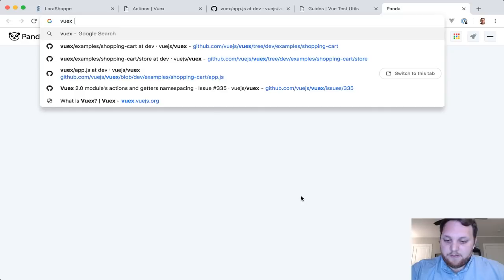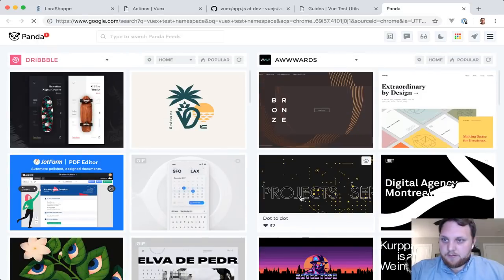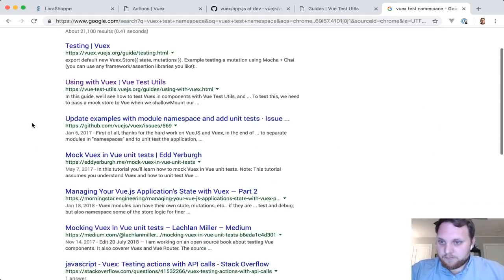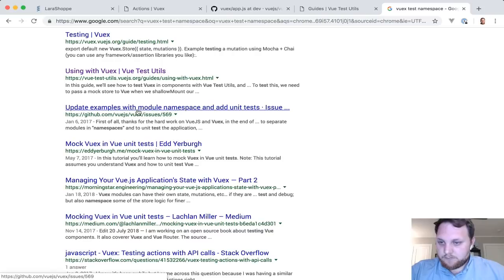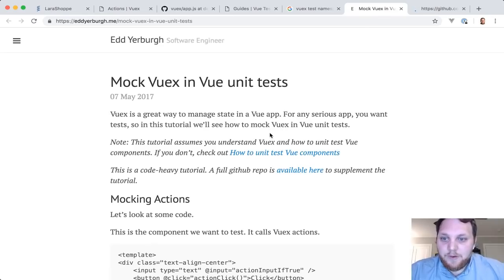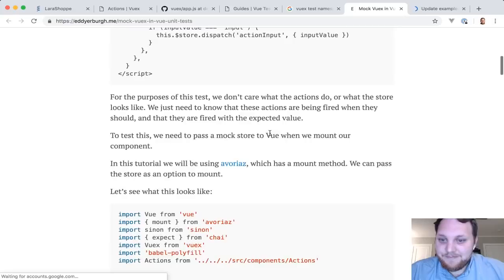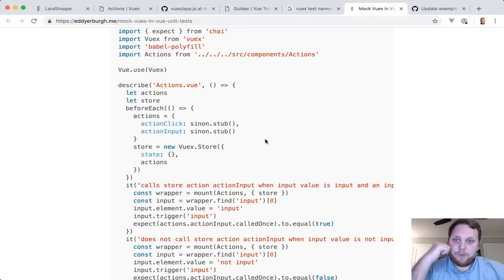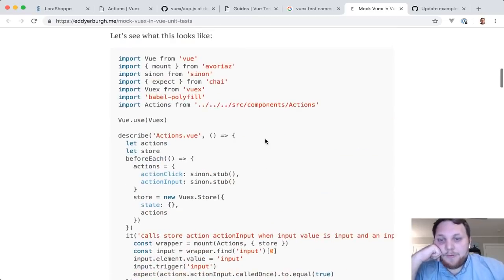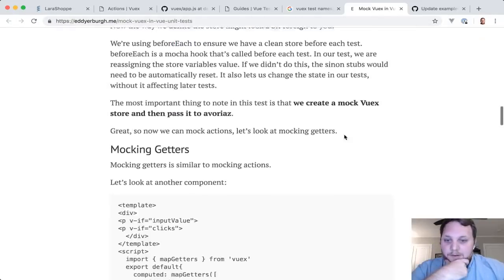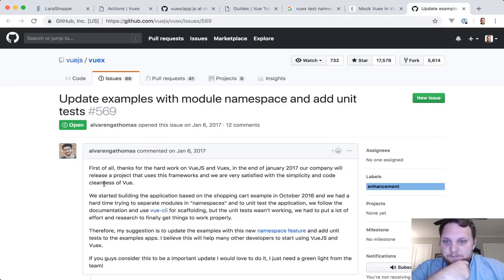Let's look. Vuex test namespace. And he's the guy who actually wrote Vue test utils, so he's probably got some ideas. All right, what's going on here? Actions. Oh, this is old school. We're using Sinon and everything. It's probably before test utils were written. All right, I don't know if that's going to help us with what we want.